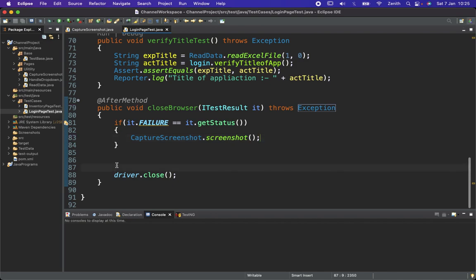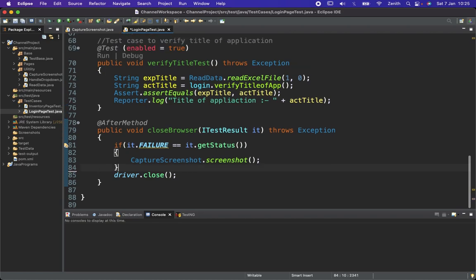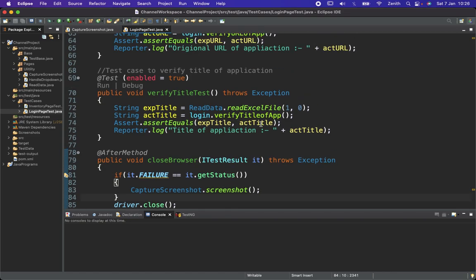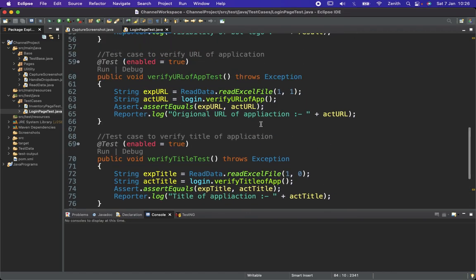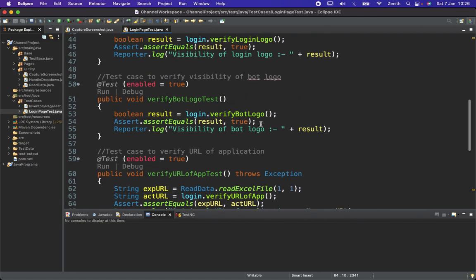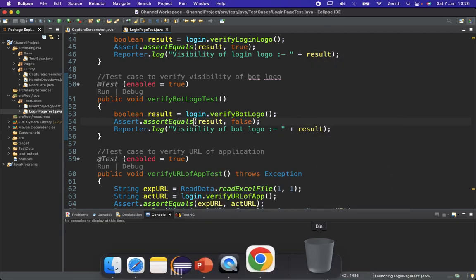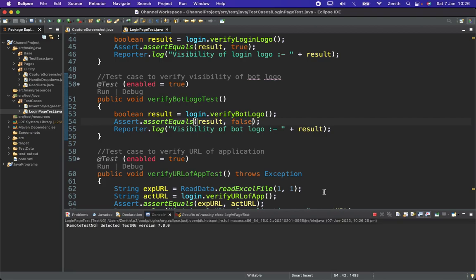Now let's see whether our code is working fine or not. For that, I need to fail one of the test cases purposefully. For example, we'll fail this test case, which has the status true in assert equals. In place of true I will make it false, and let's see what happens. Let's run this and see whether we are on the right track and the screenshot is getting captured or not.